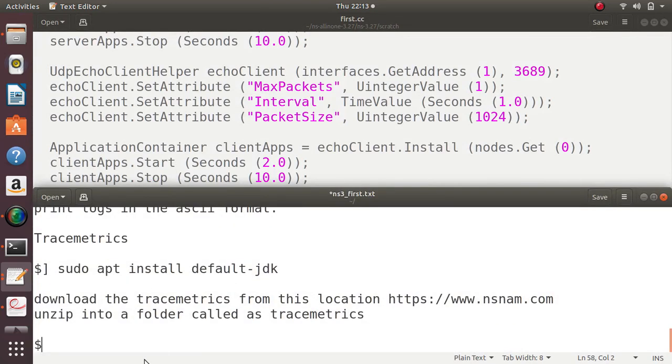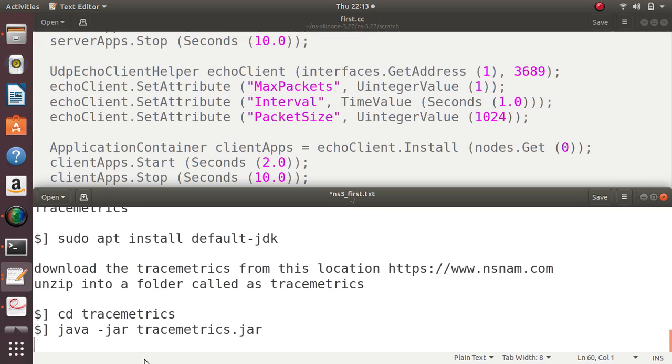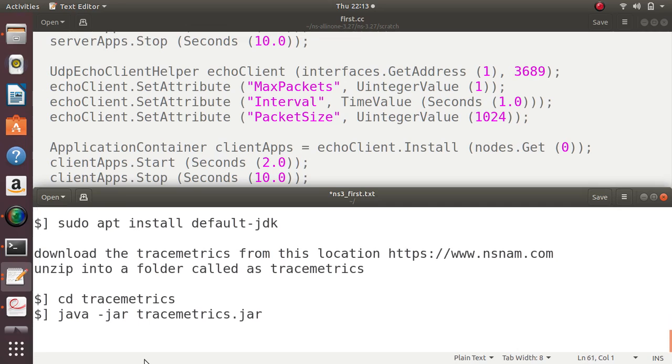To open this file, cd tracemetrics, then java -jar tracemetrics.jar. This is the command to open TraceMetrics. So after it is done, we have seen it.